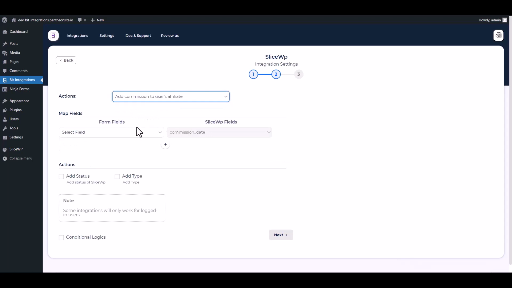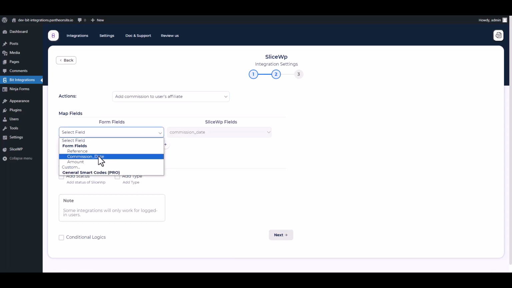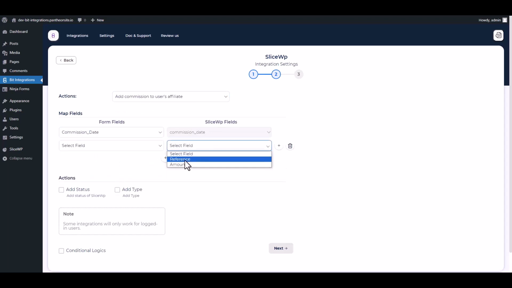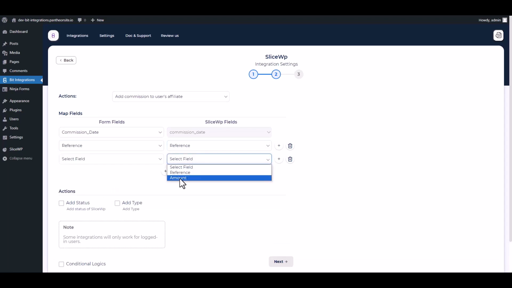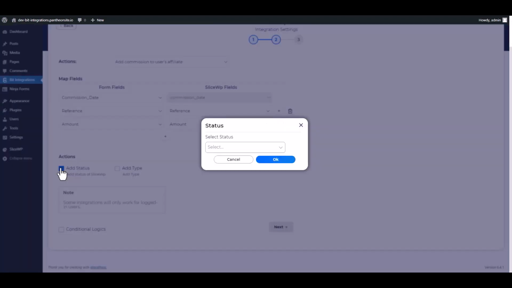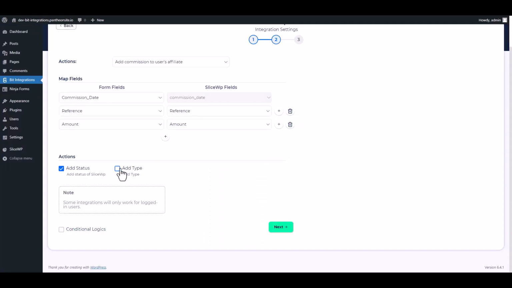Map the respective fields. To complete the integrations, you must log into your site. Here are some advanced features. Under the action, click on the checkboxes, choose the status and type.